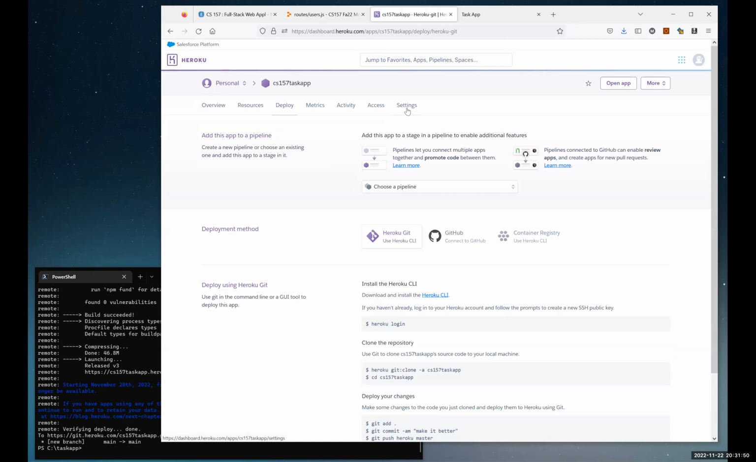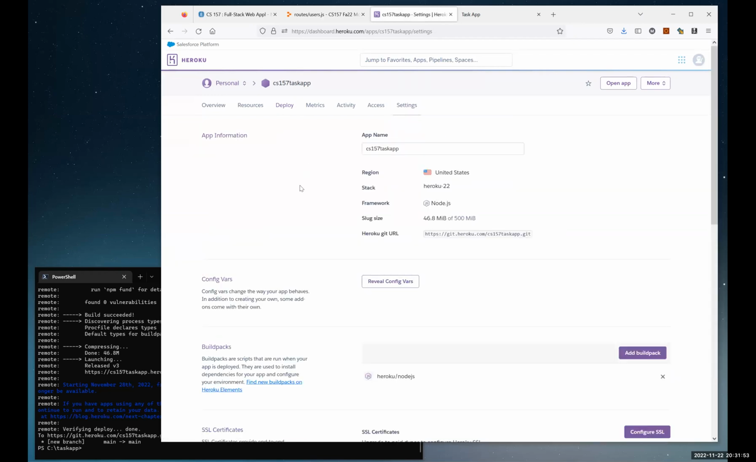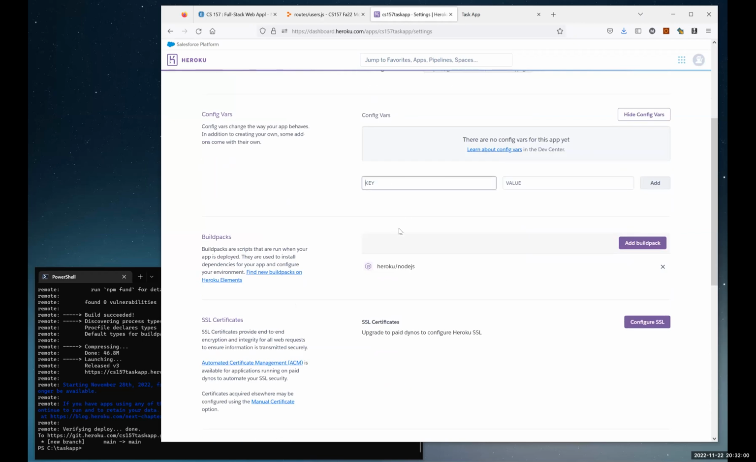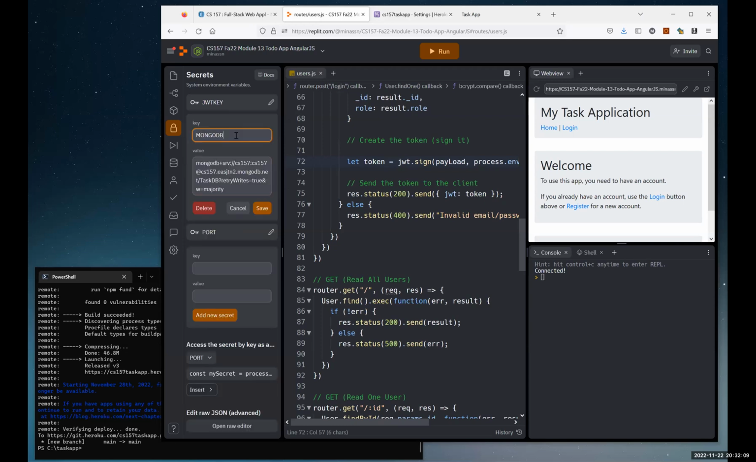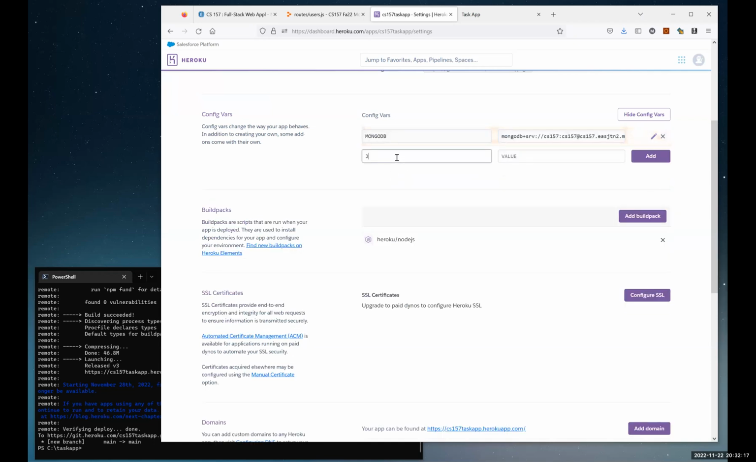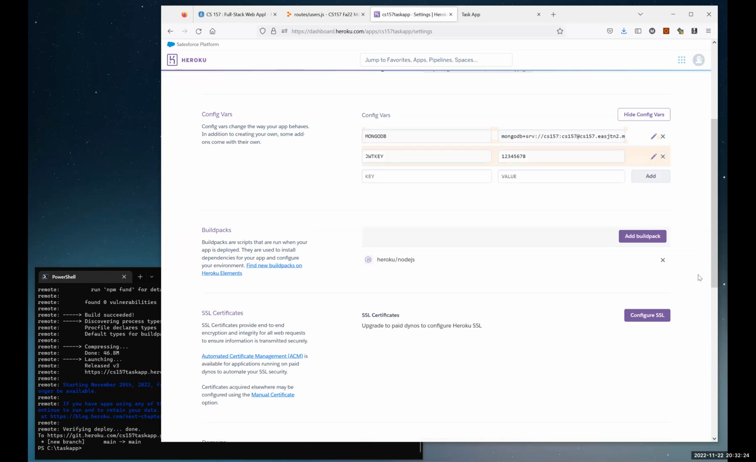So now we have to do the equivalent of what we did here in Heroku. So we're going to go under settings here and click on this config vars area, reveal config vars, and we have the key value pairs here. All right, so we need the MongoDB, and this needs to be our connection string, which we have here. So let's copy that and paste that in there. And we need our JSON Web Token key, and that was 1, 2, 3, 4, 5, 6, 7, 8. So we'll add that there as well.